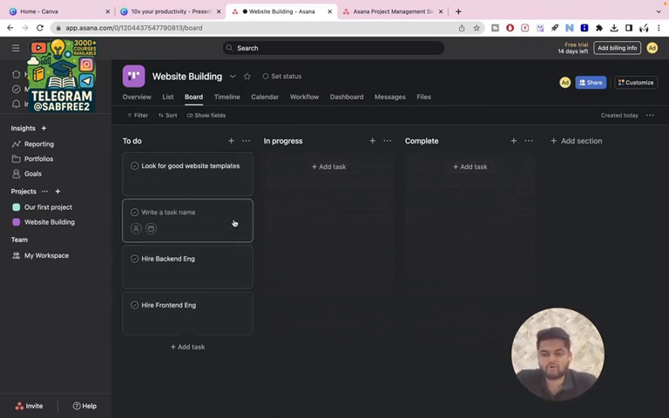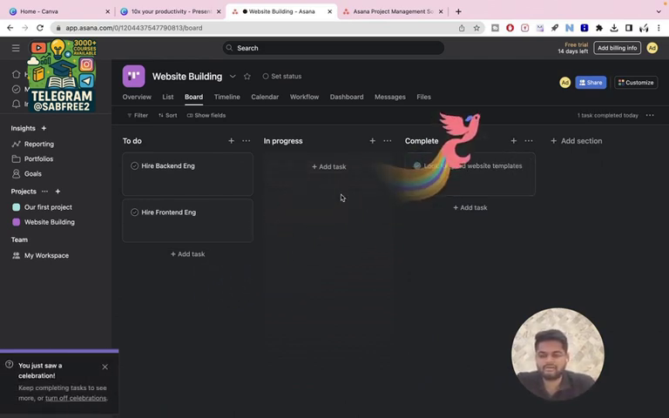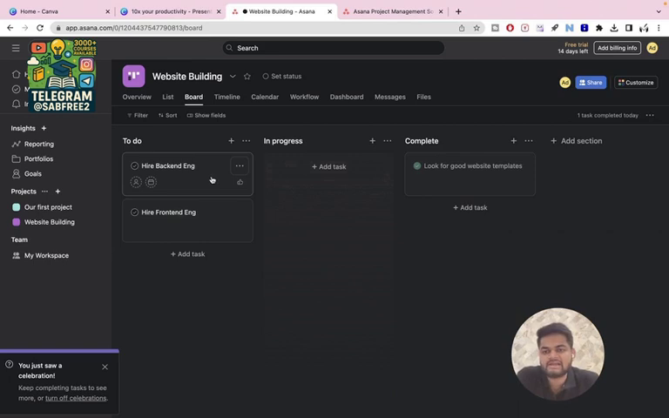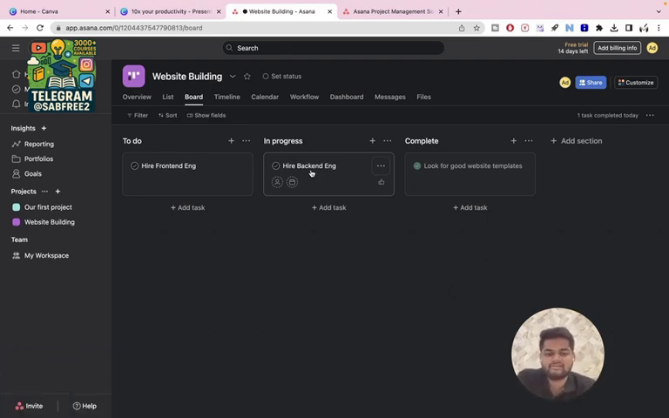And let's say if I want to mark this task as completed, I can do two things. Simply just drag and drop it to completed. Otherwise, you can also click on this mark, and it will be in your completed section. Let's say I'm on the task of hiring backend engineers, so I'll just drag and drop it over here. What is significance of this? Basically, once I'm on in progress, everyone in my team will know I am doing this hire backend engineer task. Alright, so this is regarding project.